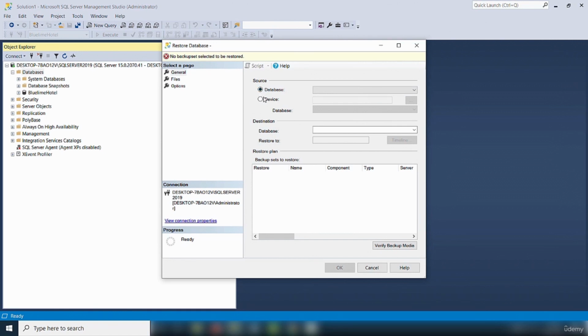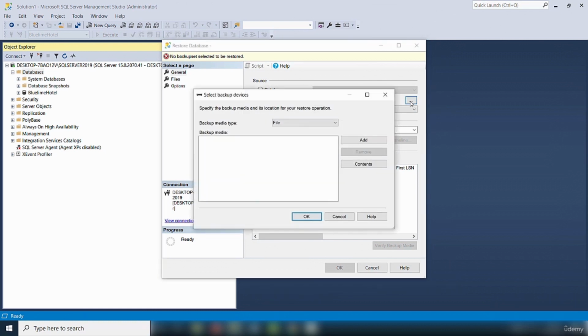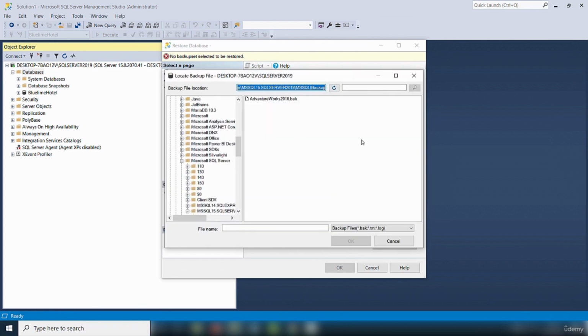So here we have to specify where we're going to restore the database from. It's going to be from a device. So I click on the device option, and this button here that's got several dots, I'm going to click on this in order to go to the location where the backup file is. Under the backup media type, make sure you have the file selected. If I click on the drop down, there are other options. We've got the URL, so make sure yours is on file, and then click on the add button. When you click on the add button, SQL Server knows where to go to for any backup file.